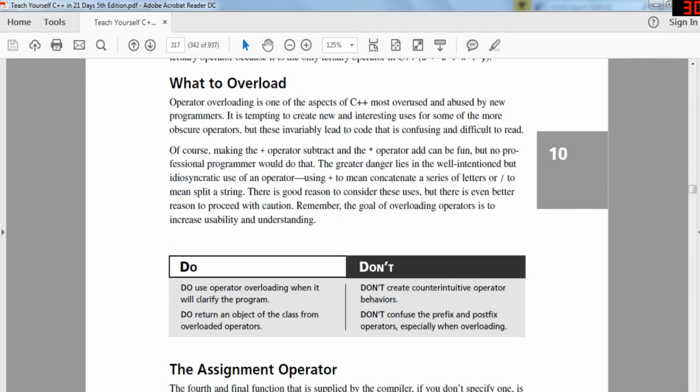So why overload operators? Operator overloading is one of the aspects in C++ most overused and abused by new programmers. It is tempting to create new interesting uses for some more obscure operators, but these lead to code inability and difficulty to read.